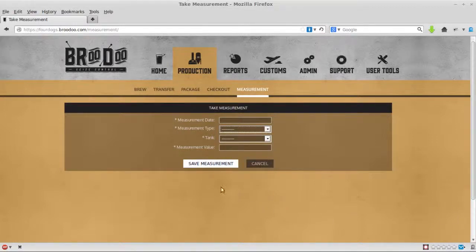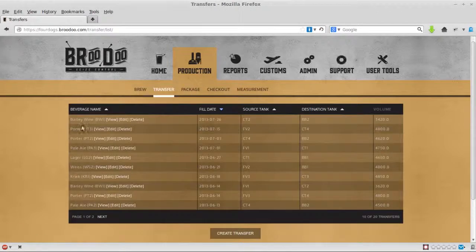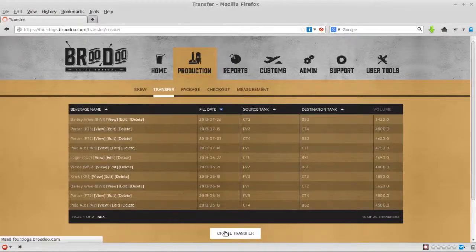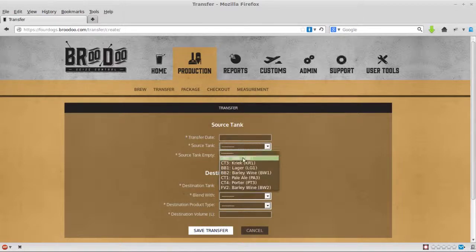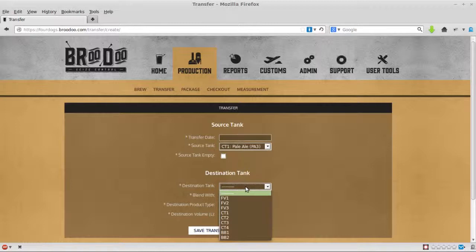It's worth pointing out that BrooDoo is designed to be flexible. It won't constrict you in any way. If you decide you want to blend some beer, it'll let you. Take some pale ale and we'll blend it into that tank with some lager. It'll let you do that, and it'll also calculate the combined estimated alcohol in there, so you don't have to do it. There's a taste of the production side of things.